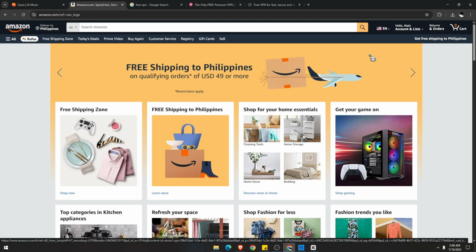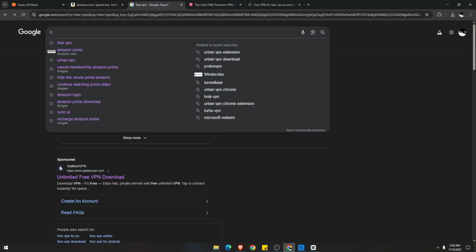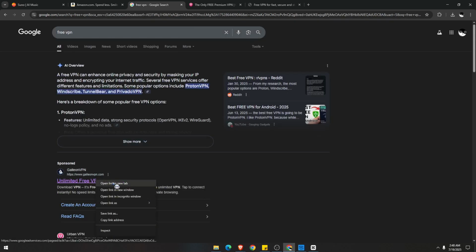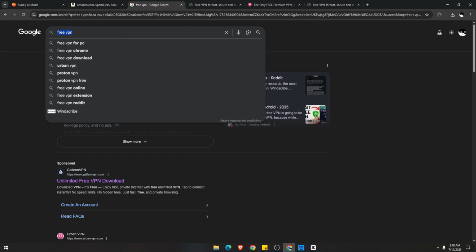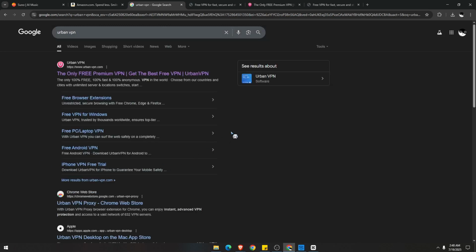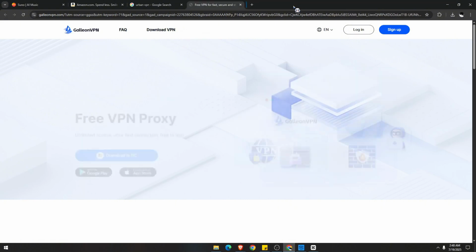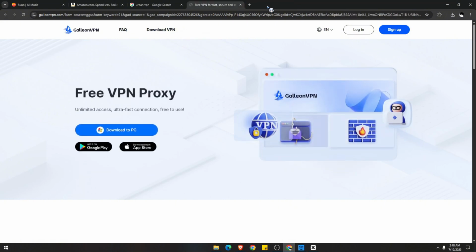So instead, we have a quick fix for that. You can actually go to Google and search for free VPNs. For example, we have this or Urban VPN, which is very free, or you can also use premium VPN software. So you can download these VPNs, install, and after that, just let it run.